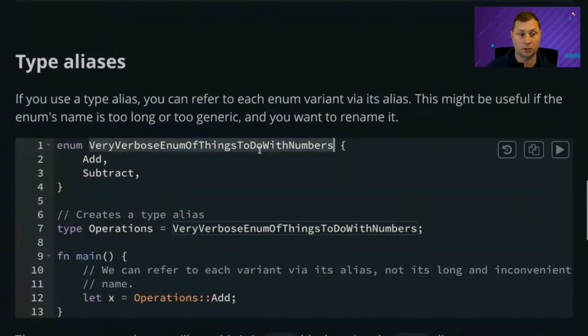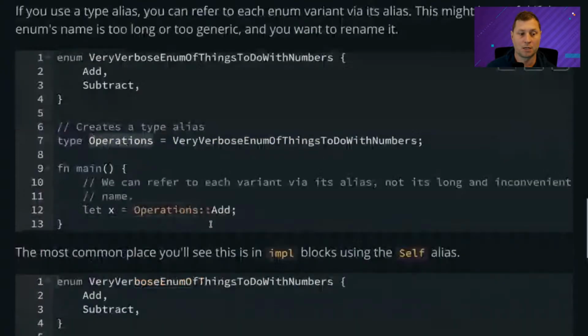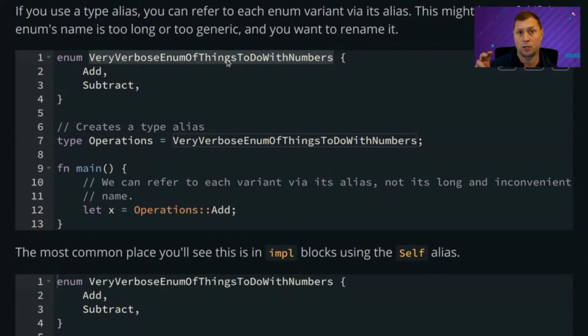It's possible to create a type alias whereby we have some short name or a simpler name than what is provided. This is often used when you have nested types or when you have lifetime parameters. I've actually never seen people shrink the name of some variable down into something that they prefer, because they don't like a very verbose enum of things to do with numbers.